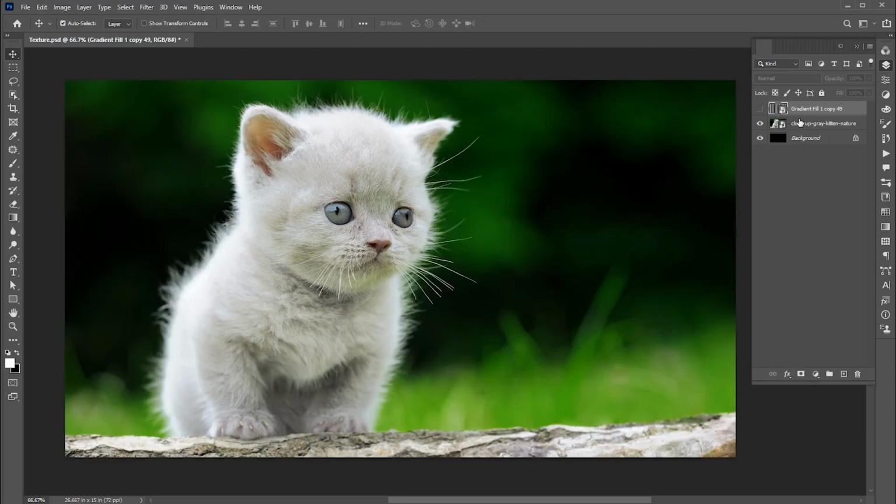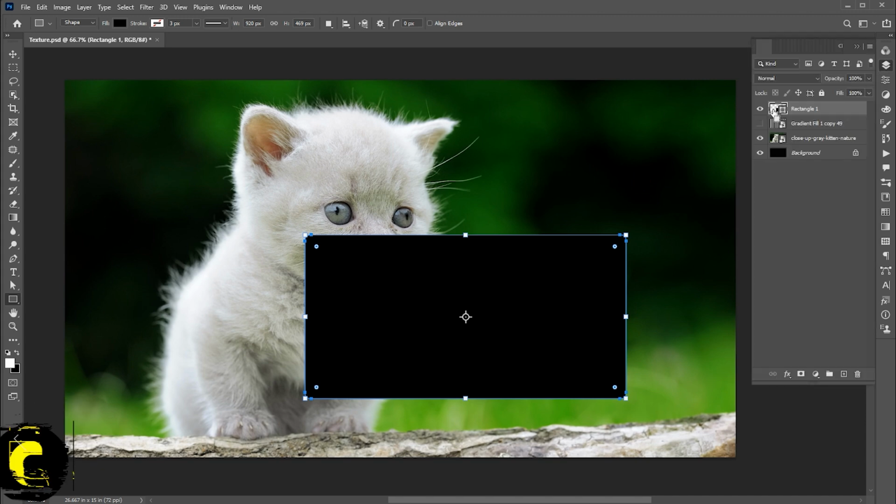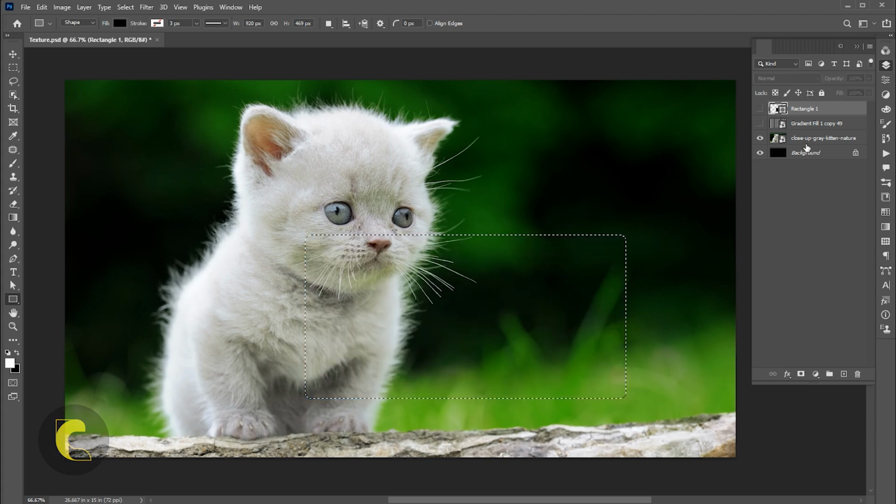And hide this layer. Go to the Rectangle tool, and draw a rectangle. Round its corners a bit. Go back to the Layer panel, hold the Control button, and click on the layer icon for selection lines. And hide this layer.